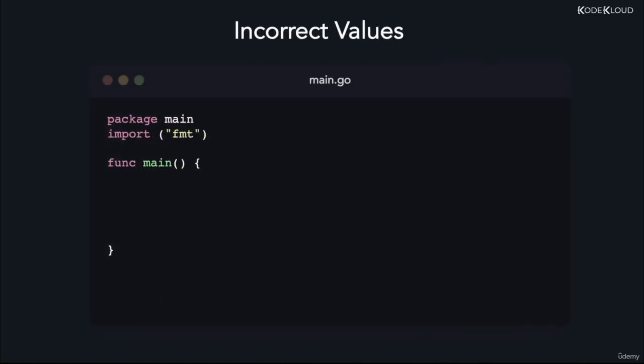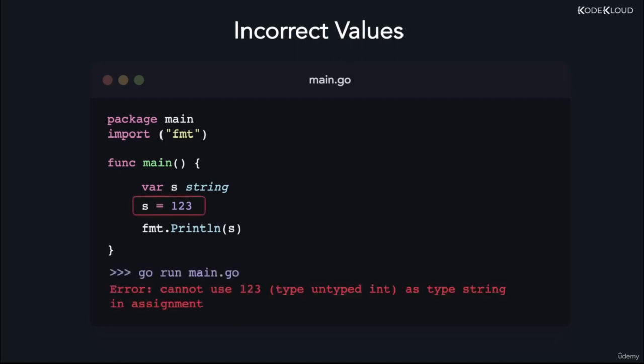Also note that the data type of a variable is important as it defines what values may be assigned to it. So a variable with the type of string, for example, cannot be assigned an integer value. If an incorrect value is assigned to a variable, the compiler will throw an error, such as this. We get the error that we cannot use 123 as type string in assignment.